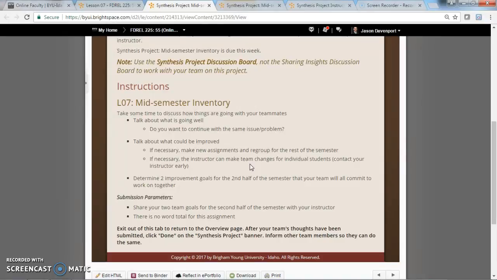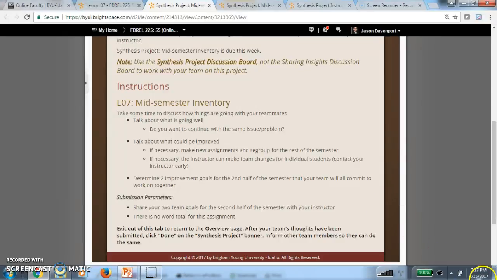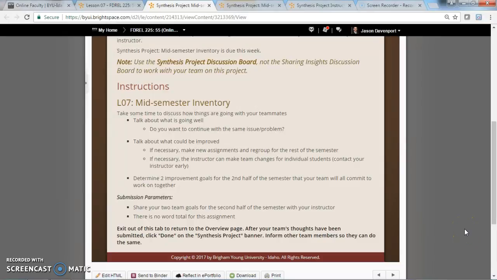But for your submissions for this project, the synthesis mid-semester inventory, come up with two team goals and share those with me. Go ahead and submit them. If for some reason they don't submit, just email them to me and we'll get that graded correctly.